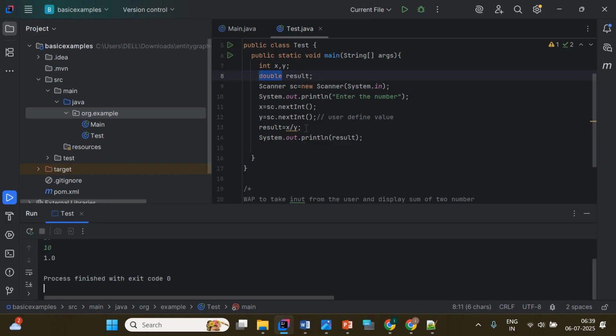So here also we are getting 1.0 only because the remainder will not be calculated here, right? So it will be 1.0 only, but that time we were not getting the floating value, but here we are getting the floating value, right? So that way we can display here. So we have a double result, and it will display the result of it.